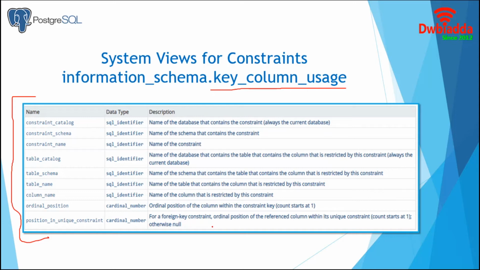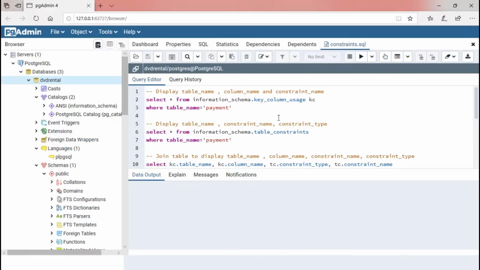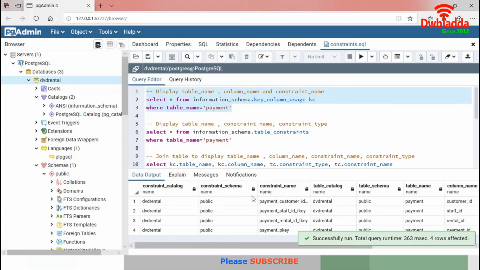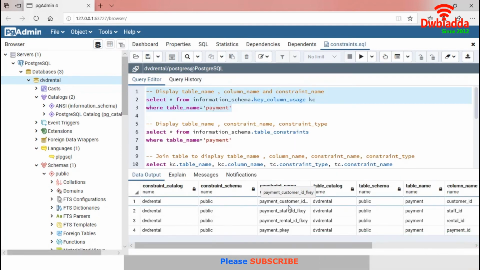Now we are going to pgAdmin and continue there. We are going to start exploring from the information_schema.key_column_usage view. It will display the table specific column and constraint name. To display the specific table data, we have to mention the table name in where clause. In this specific scenario, we are planning to display detail of payment table. In payment table, we have total 4 constraints, and those are associated with these 4 columns.